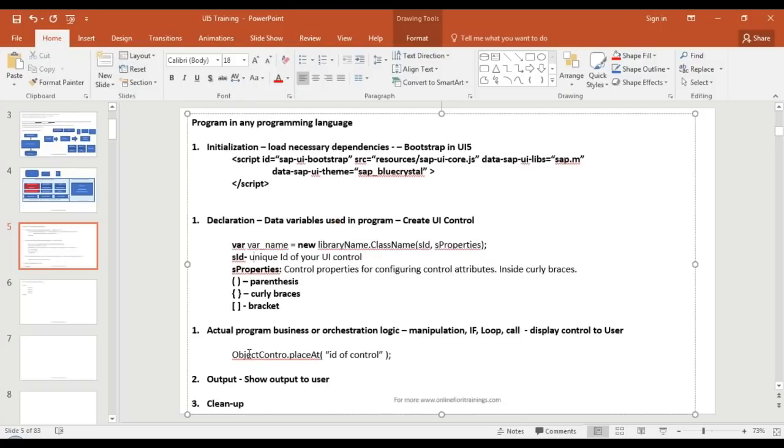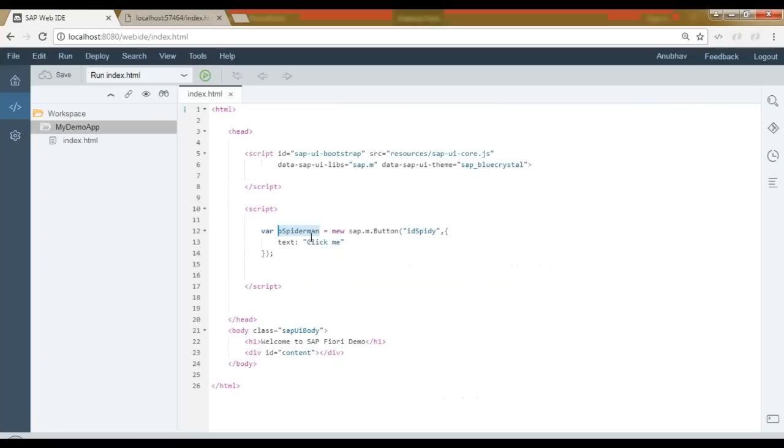Now, it will not display the control until you place the control in the body of HTML. That's the basic rule we have learned. So this control is created, but until it is placed in the body of HTML, it will not be visible to us, correct? For that, we will call a method of this control called placeAt to place it in my body. In my body of HTML, I see a div element with ID content. So I have to specify the target as content, this content area.